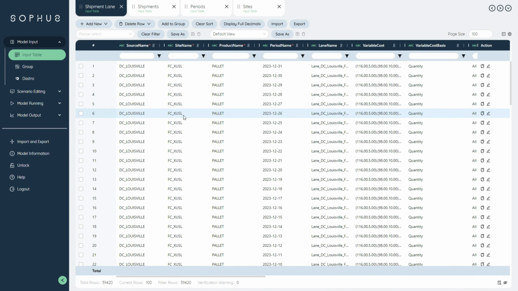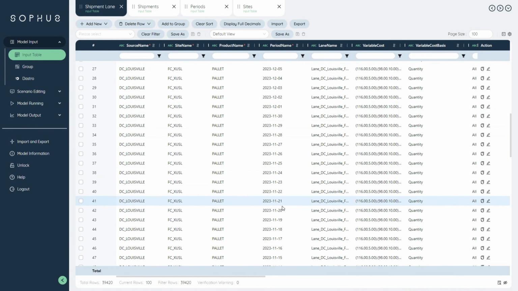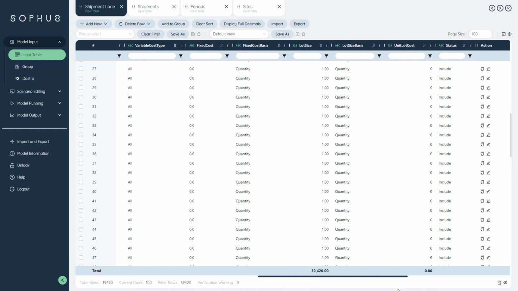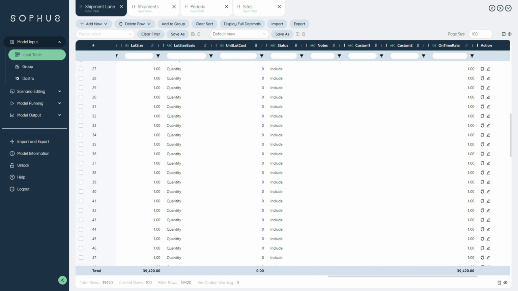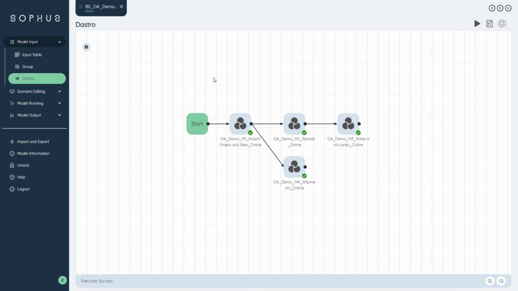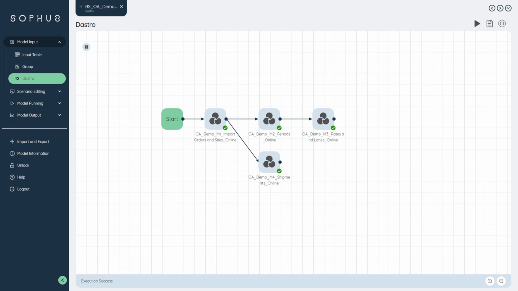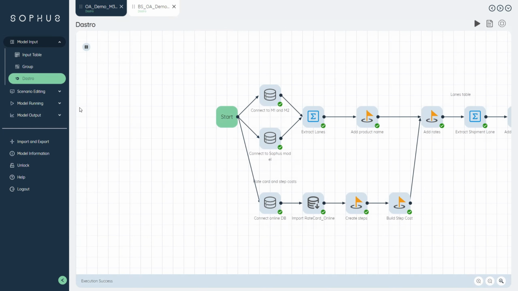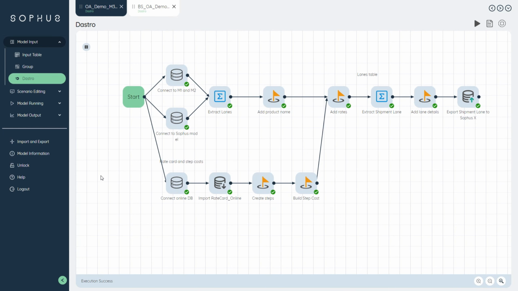Finally, the shipment lane table defines the transportation costs by source, destination, and period. You can use a stepwise cost function to show the economy of scale of transportation costs. We don't have to populate these data manually. A better way is to utilize the built-in ETL tool Dastro, which can be used to set up repeatable data processing workflows that link to data sources, extract and clean the inputs, before reformatting and exporting them to your Sophus model. For example, this macro shows how the freight rate card is converted to the stepwise cost function used in the shipment lanes table. It can be configured to run automatically at certain times.